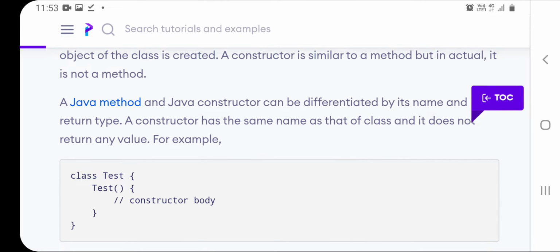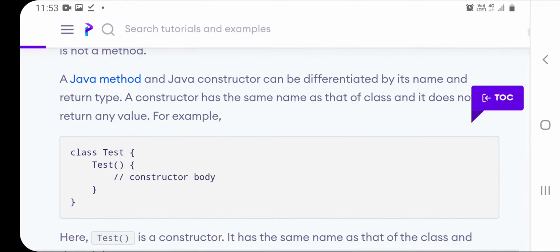and return type. So how will we differentiate the method and the constructor? By the name of the constructor. The constructor will have the same name as the class. The method will have a different name. So as we saw in the last program, the class has a different name and the method also has a different name, area has a different name.